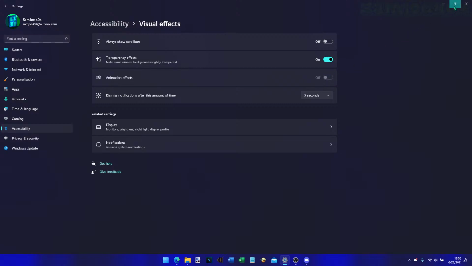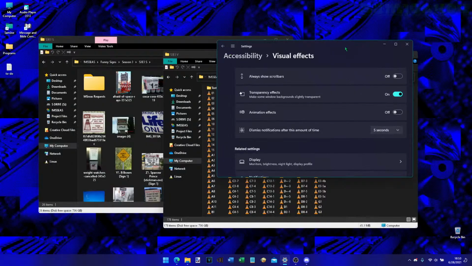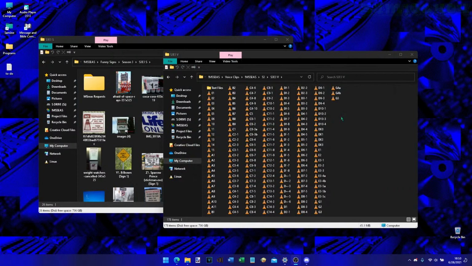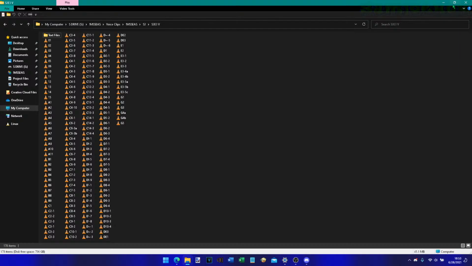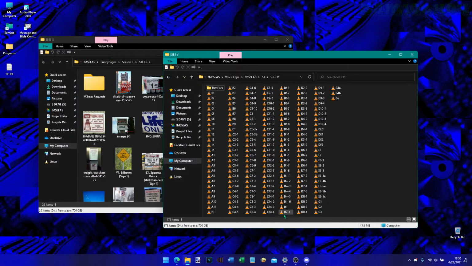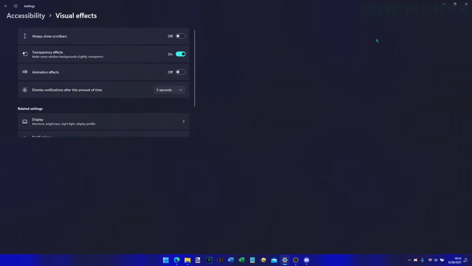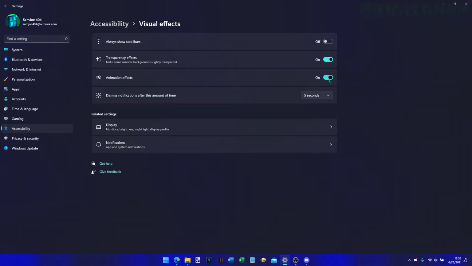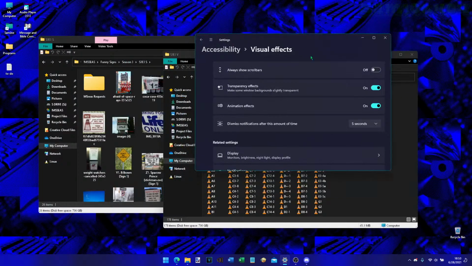Wait, what? Oh yeah, so that stuff isn't... We don't have the new Windows 11 stuff anymore. Or animations. Yeah, that might be a performance thing that you might want to consider, I guess. Animations are going back on. Behold. We got that stuff.